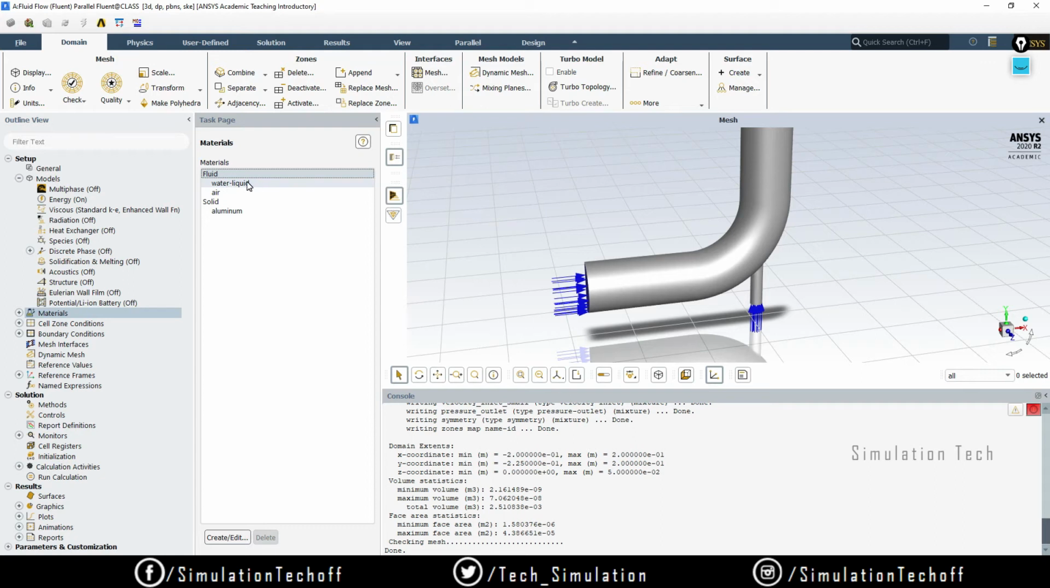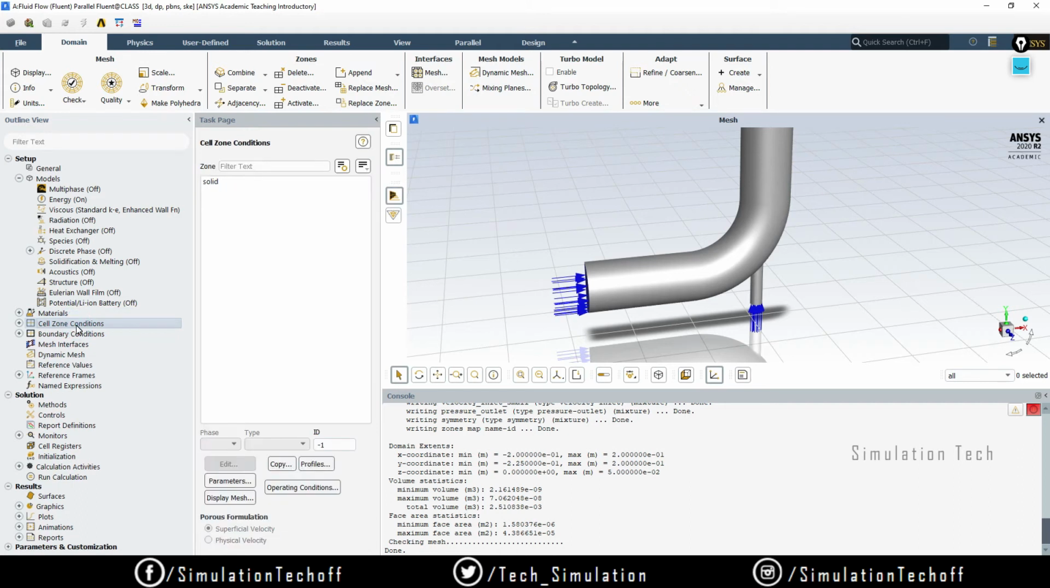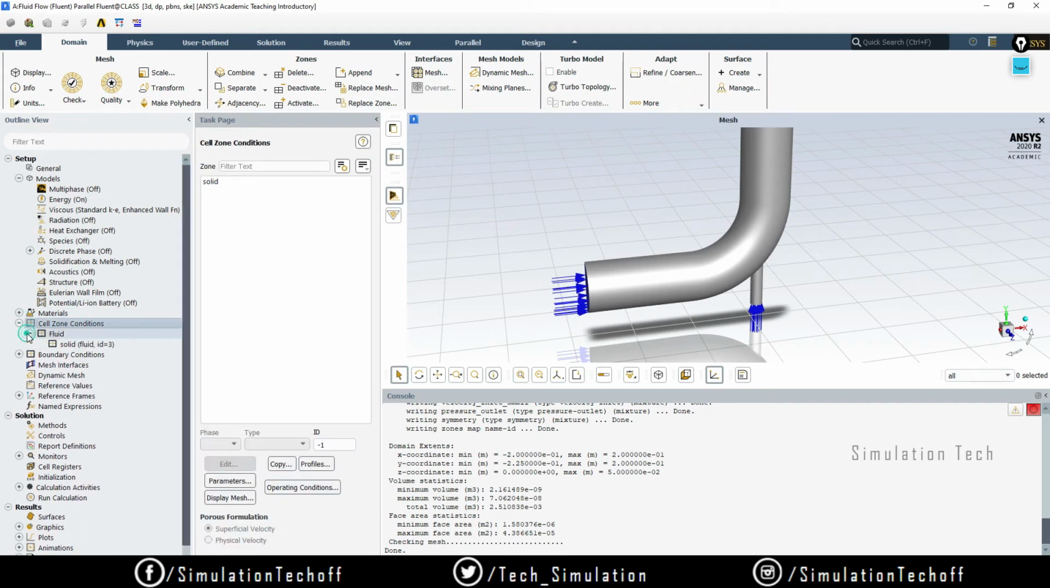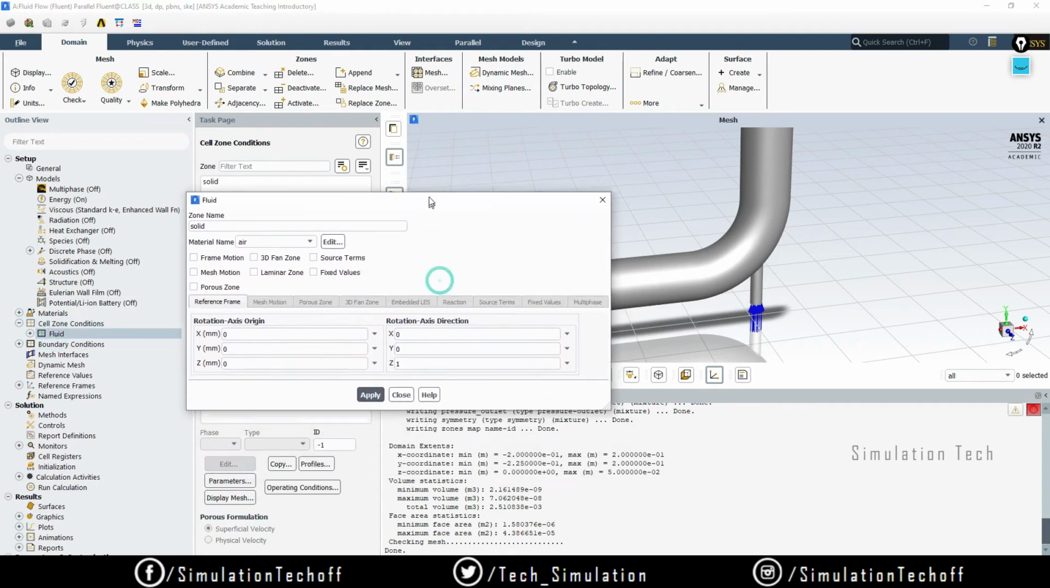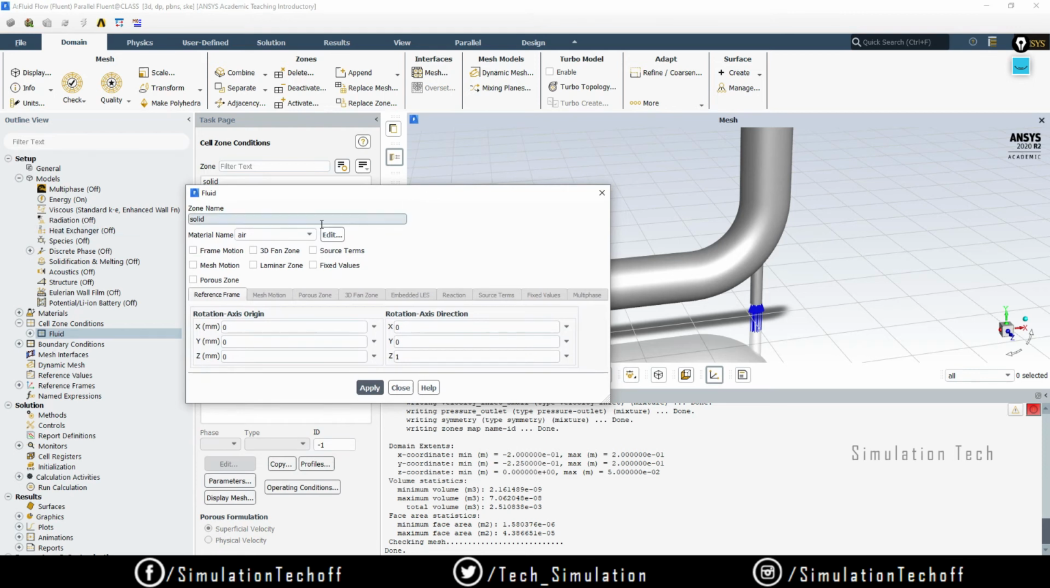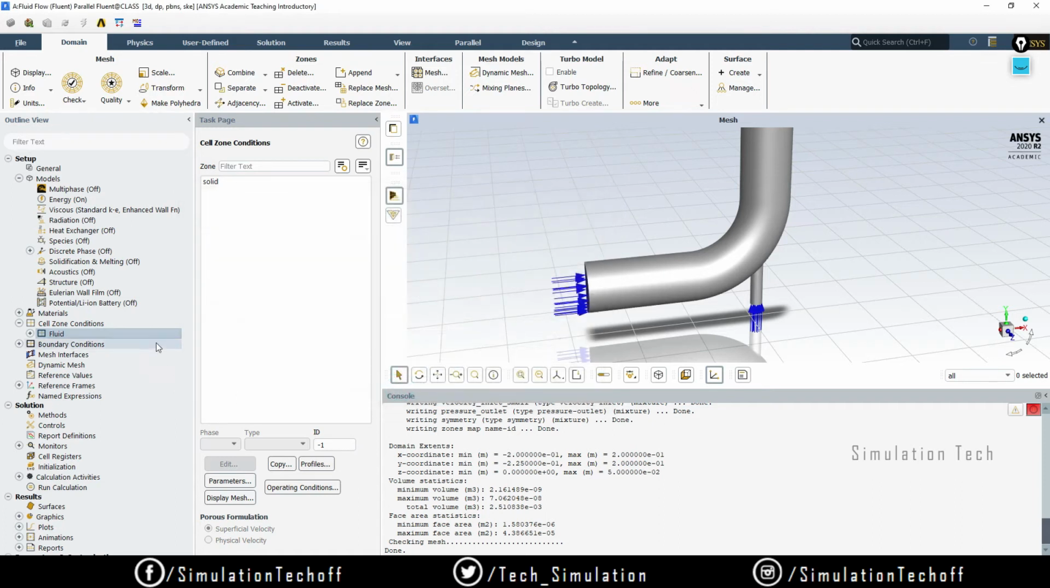So we need to assign this liquid to this region, and that is what we do in the cell zone condition. Double tap on the cell zone condition, and fluid. Now it is named as solid. If you want to change the name from solid to fluid, you can, but the name doesn't make any difference. I'll just change the material name to water liquid and click on apply and close. Now the Fluent condition is set, that is fluid right now. I don't want to edit the parameters, so I'll just leave that.